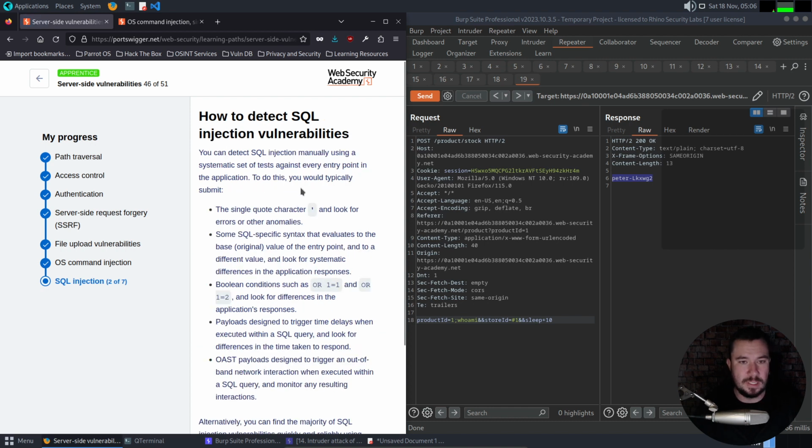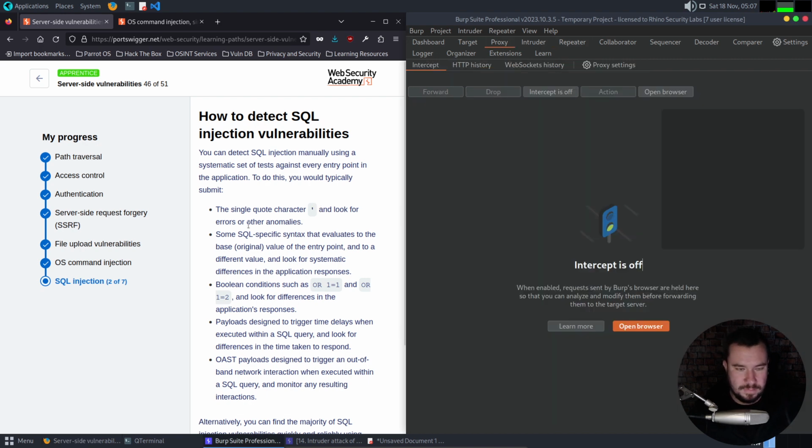You can detect SQL injection manually using a systematic set of tests against every entry point in the application. And guys, I just did this on the Hack The Box machine I was working on yesterday. Love is what it was called. Remember, I did a single quote, determined SQL injection was there. Then we did sqlmap and we were able to dump the database. So we kind of followed this a little bit on stream last night when I was working on the CTF.